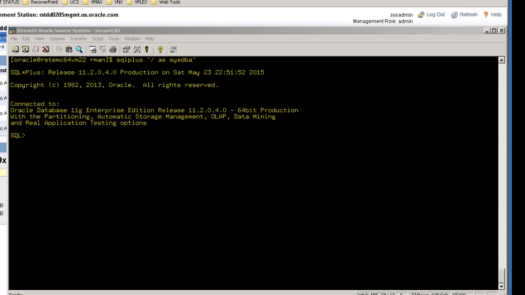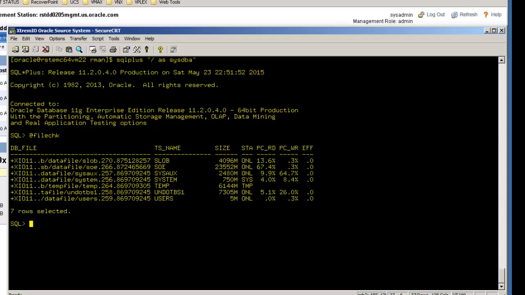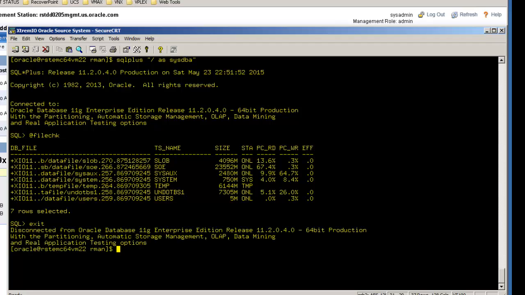So here on my test system I have an 11.2.0.4 Oracle database. I can show you the file layout of that database. There we are, we have some data files in this database, and we're going to use a familiar Oracle RMAN script to back that up to the Data Domain.